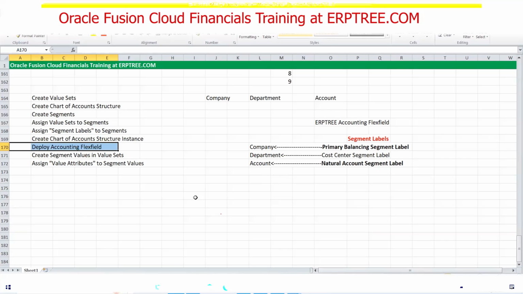Otherwise, you cannot complete that chart of accounts creation. It means the deployment process cannot be completed for your chart of accounts structure, and you cannot use the chart of accounts structure to record transactions either. The deployment process will verify all these points: whether the primary balancing segment label is assigned and the natural account segment label is assigned. These 2 points. The cost center segment label is optional, not mandatory. The primary balancing segment label and natural account segment label are mandatory in every chart of accounts. 99% of the time we assign the primary balancing segment label to company. 100% of the time we assign the natural account segment label to account only.